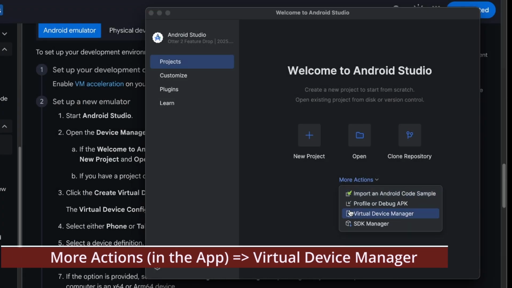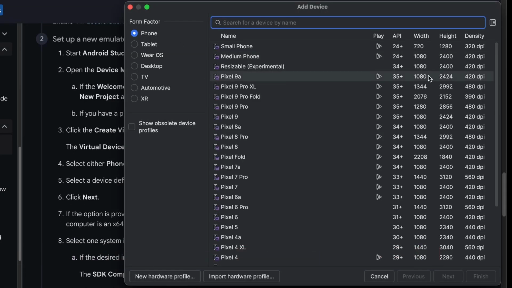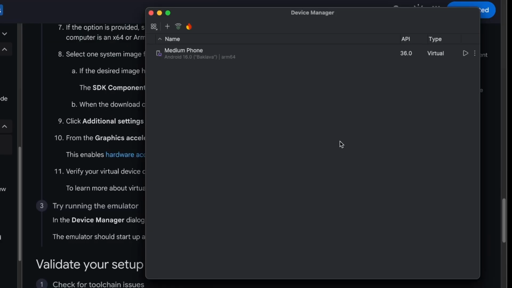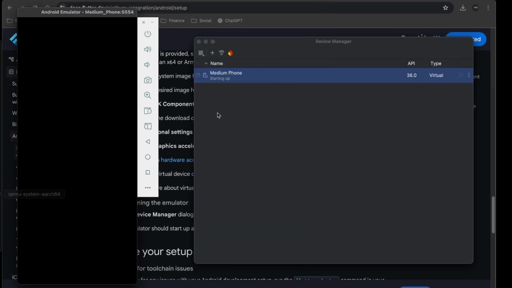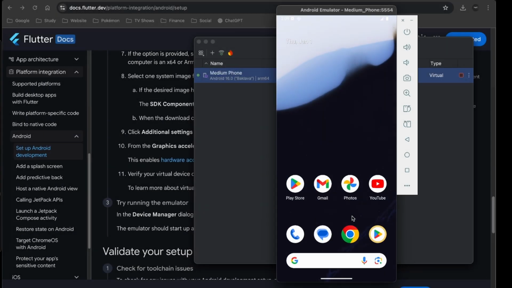Once all this is done, we need to set up our emulator. We do this by adding a new device. We can choose any device, click Next, and then click Finish. This will add this device to the Virtual Device Manager. Going forward, anytime we click the play button on this device, it will open up our Android emulator.